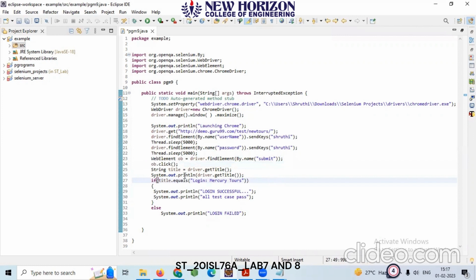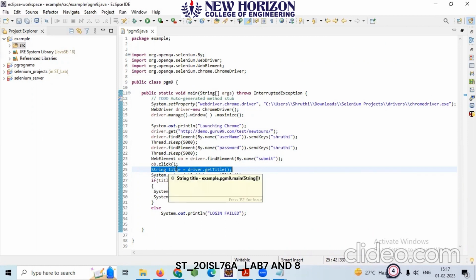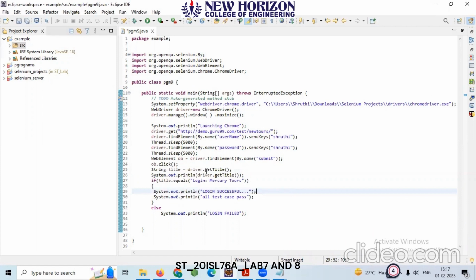After doing that, we are using one string, meaning we are taking one variable to store which title is going to come after we click the element. That is going to come from the function getTitle. So this getTitle function will receive the title after clicking. Whichever title comes up on the web page will be taken from the getTitle function. Then this title will be printed, as you can see in the next line.